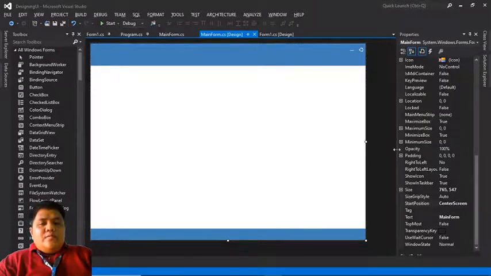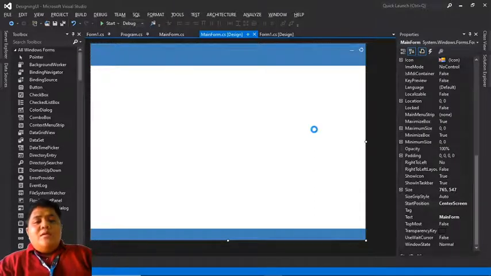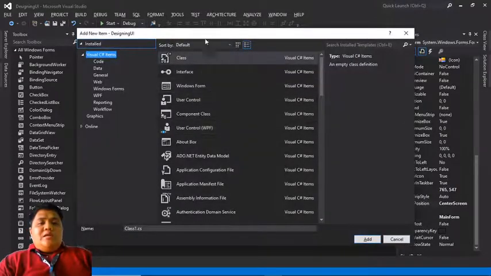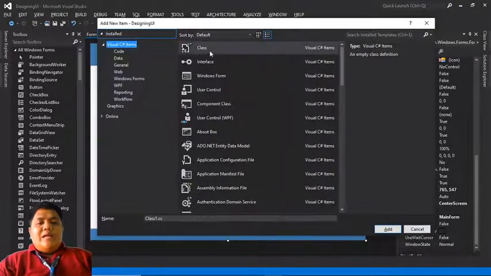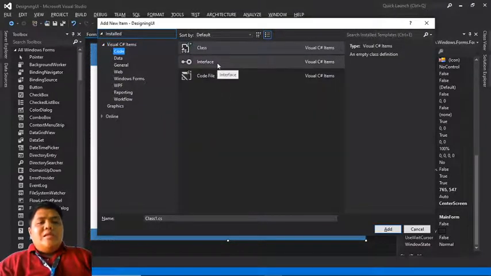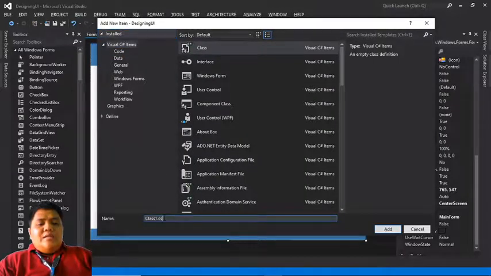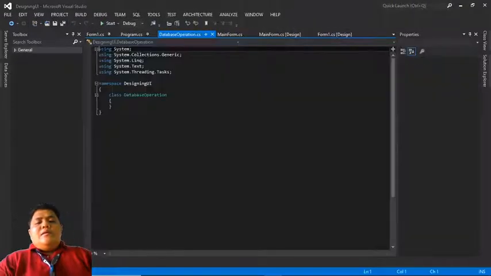Okay, so to add a class, just tap your keyboard or hold Control Shift and then A for adding items. Here in the add new item, click the class. Do not double click because it will automatically add that. Okay, just click that, making sure that you are selecting class. And then here in the name, we will name this database operation. Okay, click add. And then there you have your database operation class.